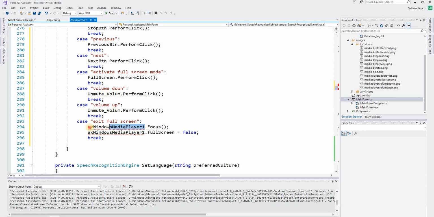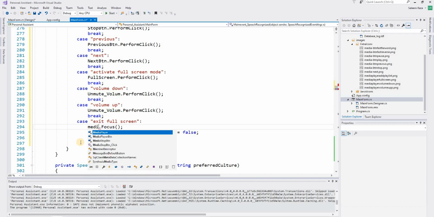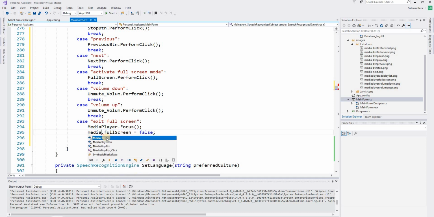Exit full screen, we are going to use our media player name. Okay, media player name, focus. Okay, and then we are going to use our media player full screen is equal false. Okay, it will go back to false. If the media player is full screen, then it will go back to false.